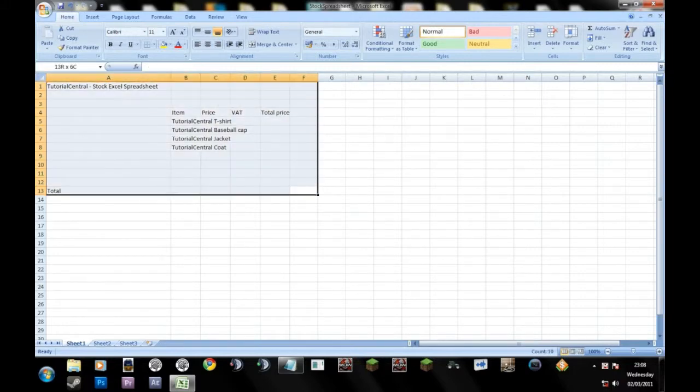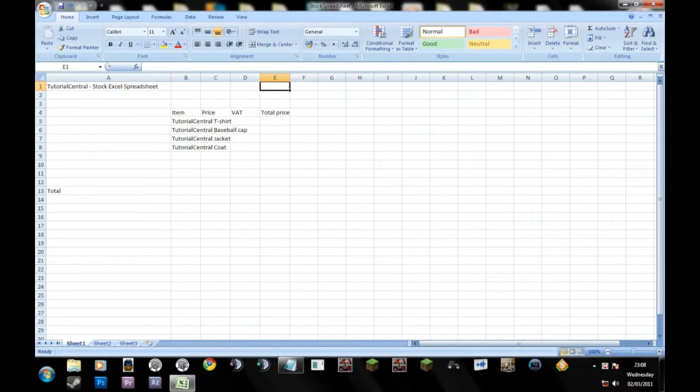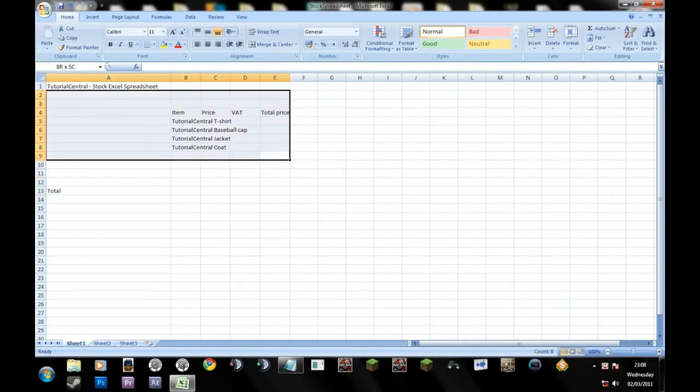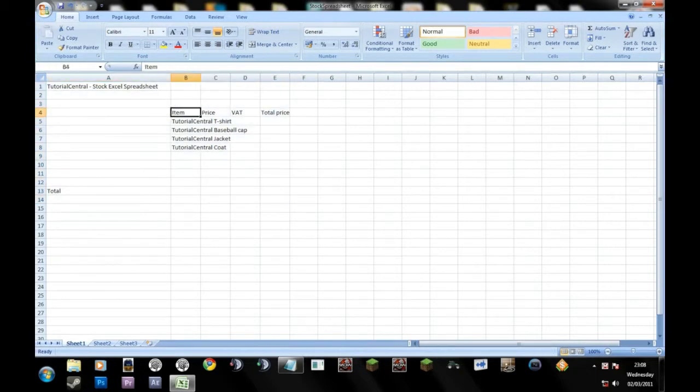And in this first one I'm just going to show you some of the basic functions that we can do with a simple spreadsheet. Okay, so at the moment we have a bit of a messy spreadsheet. We haven't really got any organisation at all. We've got 4 columns: item, price, VAT and total price, which means that by the look of things we are running a shop.